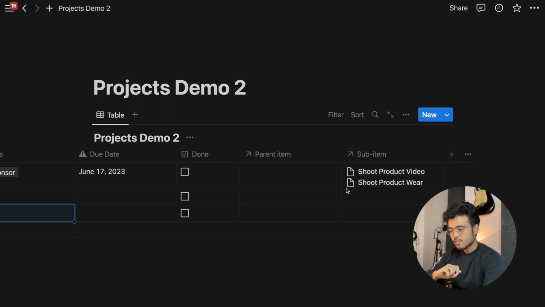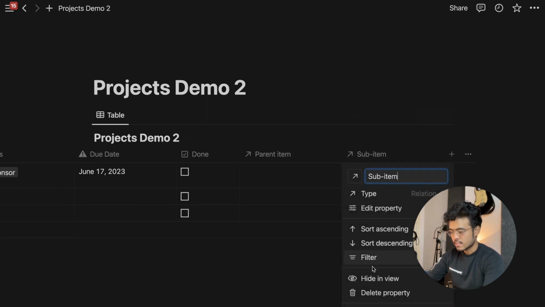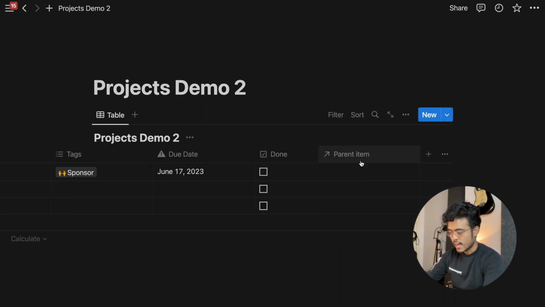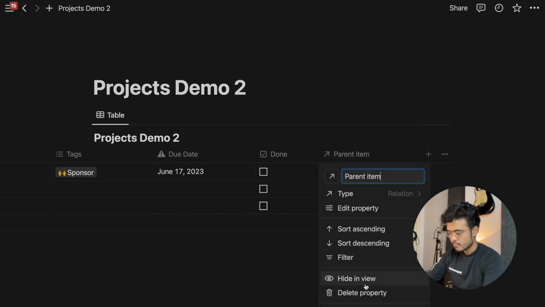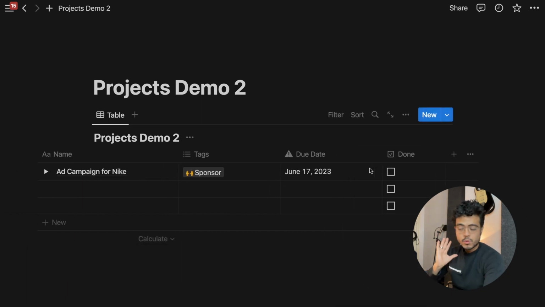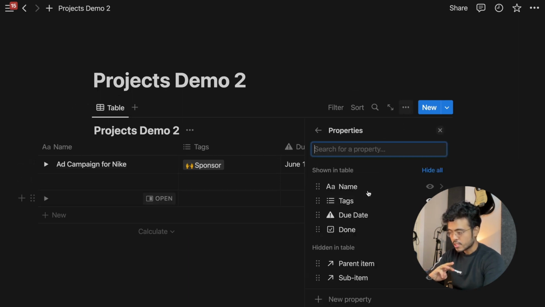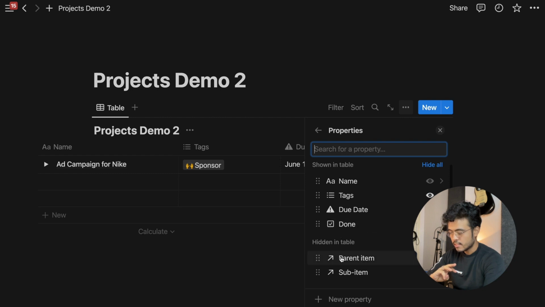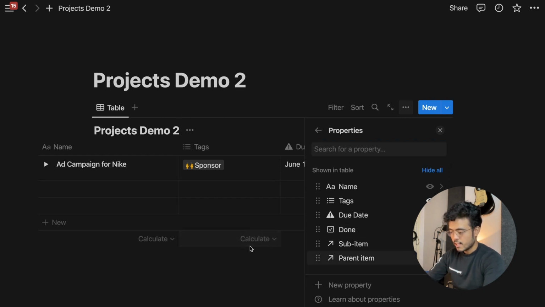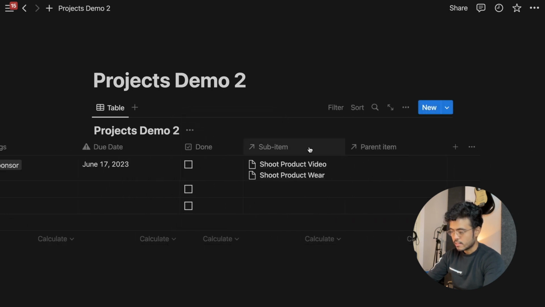Now for me, it's kind of cumbersome to see them all here, so I'm just gonna choose to hide this column. I can right click this, hide in view, and that's going to hide that column for me. Do this as well. If you want to make that column appear again, all you gotta do is click this right thing over here, there's three dots, properties, and then as you can see, hidden in table, parent item and sub item, and you can just click this and it's going to appear all over again right there.